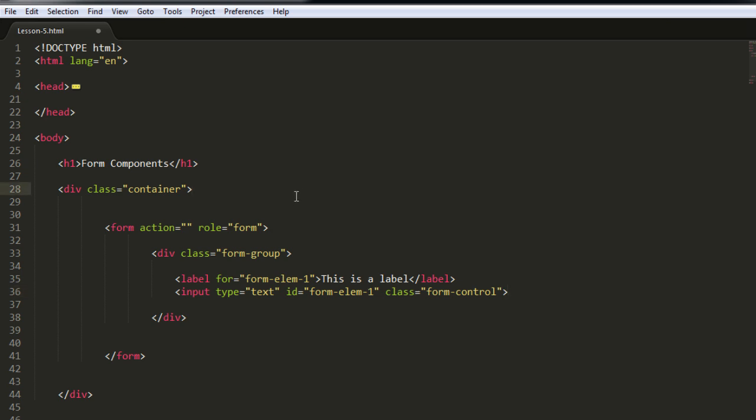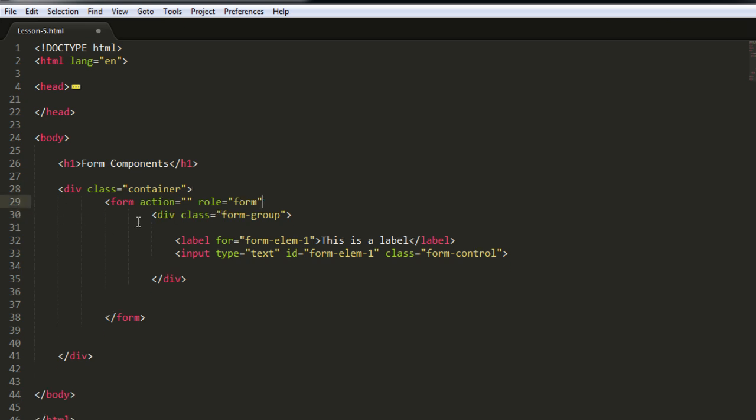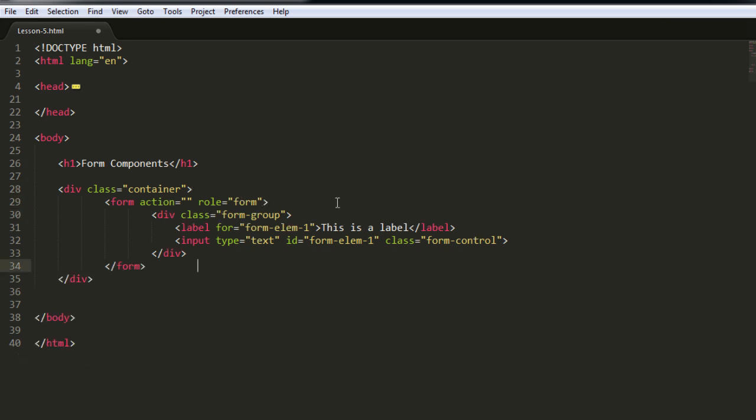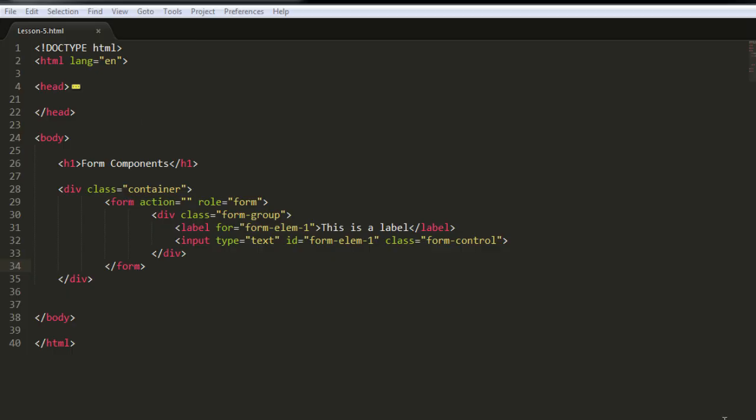So let me save this and let's push it a little bit here. So let's save this and let's check this out, and there it is. Cool. So we have the text, this is a label, and the input here. Now, as you saw, by default the input always has 100% width. So obviously you can change this later on.